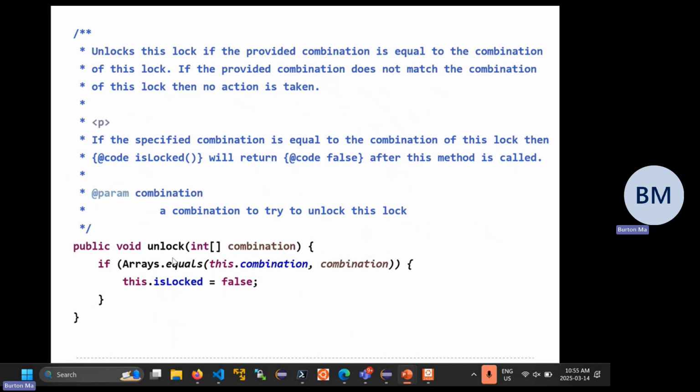So unlock takes in a combination, and you're going to check, does that combination match the combination of this lock? In other words, are the two arrays equal? Arrays has an equals method that will test if two arrays are equal. So you can directly test this combination against the array that was passed in. You don't have to copy that array because you're never changing that field there. So here, there's no need to make a defensive copy. If the two combinations match, you're just going to unlock the lock.